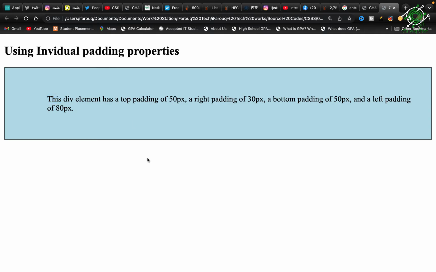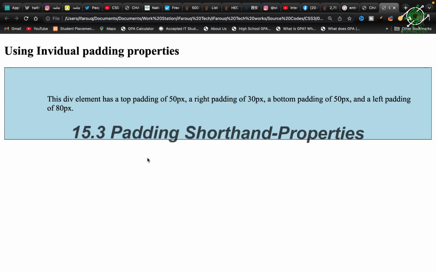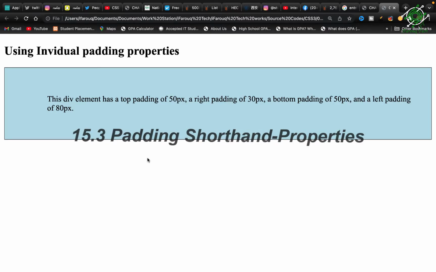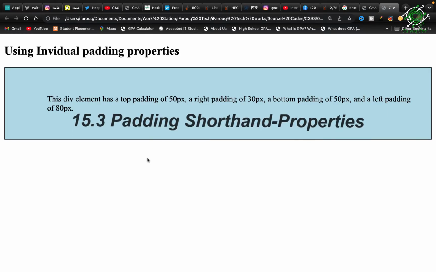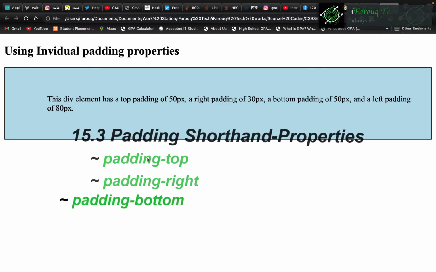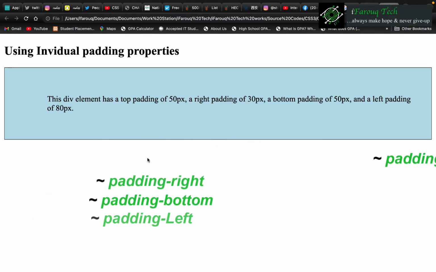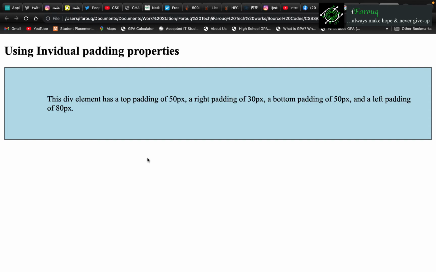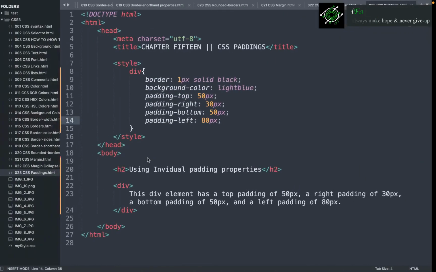Our next example is the padding shorthand property. As you all know, margin has a shorthand property, and so does padding. To shorten the code, it is possible to specify all the padding properties in one single line. The padding property is a shorthand property for the individual properties: padding-top, padding-right, padding-bottom, and padding-left. It works similarly to the margin shorthand property. So let's work on it here and see.